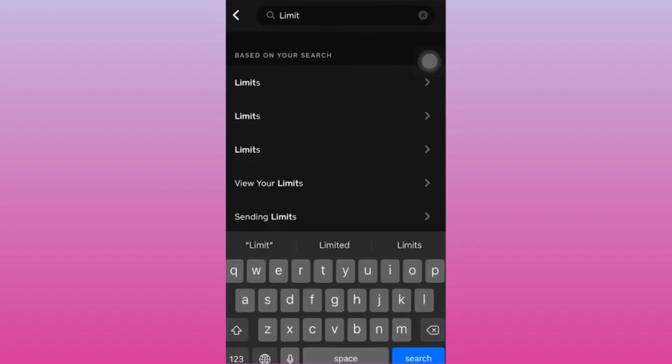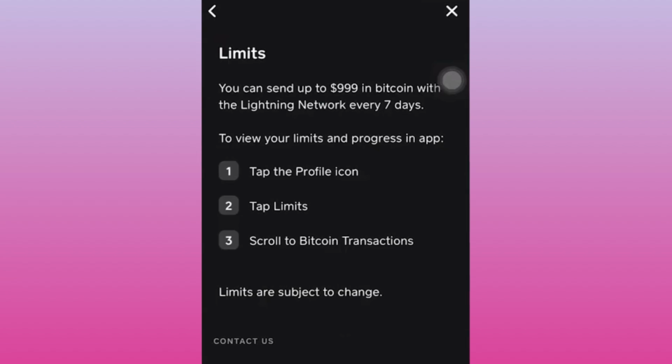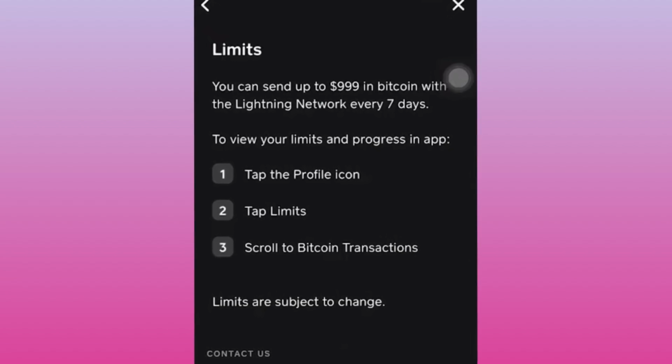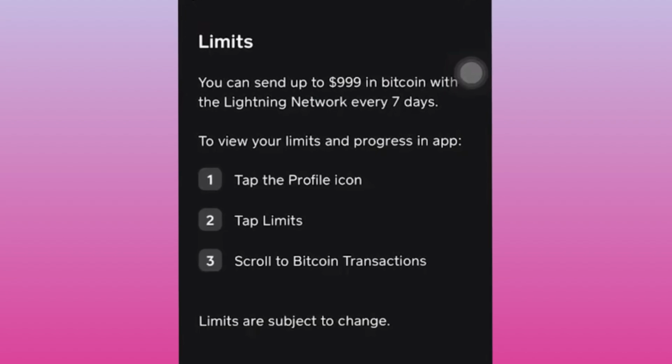Once your identity is verified and approved, your sending limit may be increased based on your account status. Keep in mind that eligibility and limits can vary, so always check the latest details in the app.